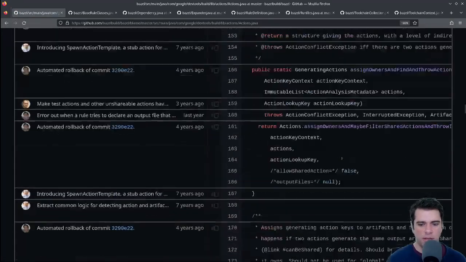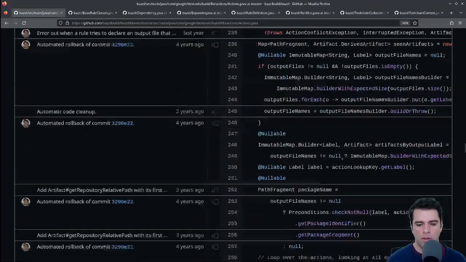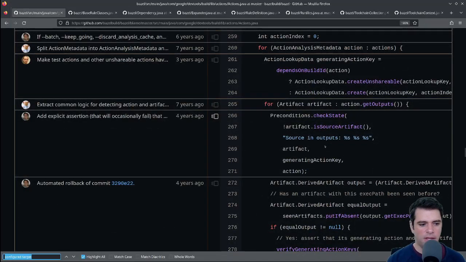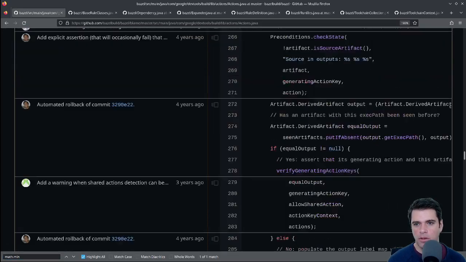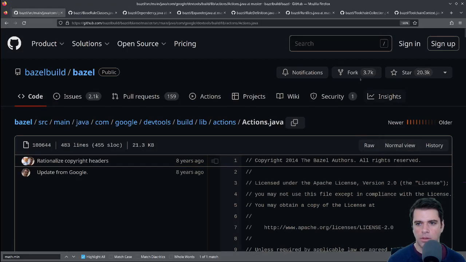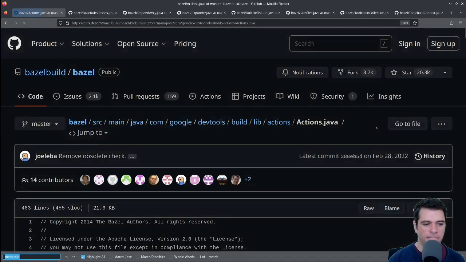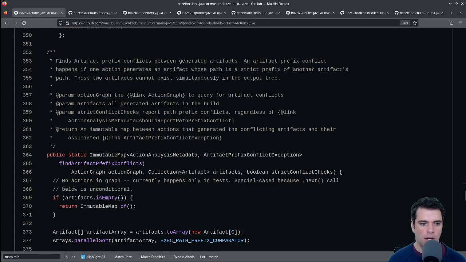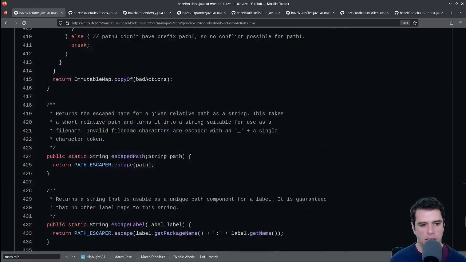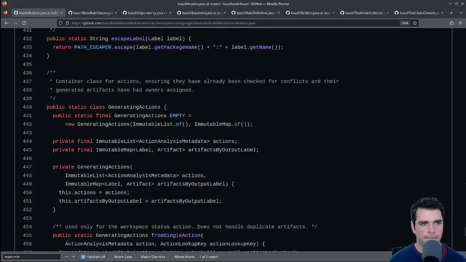Now, where's that long method name? Somewhere. I think it's called math.min. Okay. Improve performance of artifact conflict resolution. Okay, yeah. Great. That's unblame. Normal view. Okay. Keep deterministic ordering of bad actions. What function are we in? Find artifact prefix conflicts. So it's looking for prefix conflicts. And okay, we've got some escaped path stuff. All right.